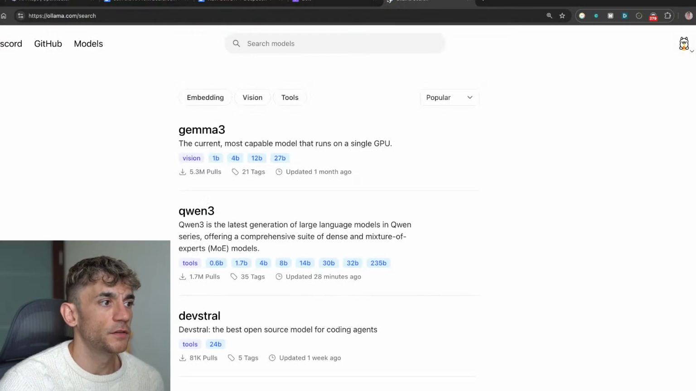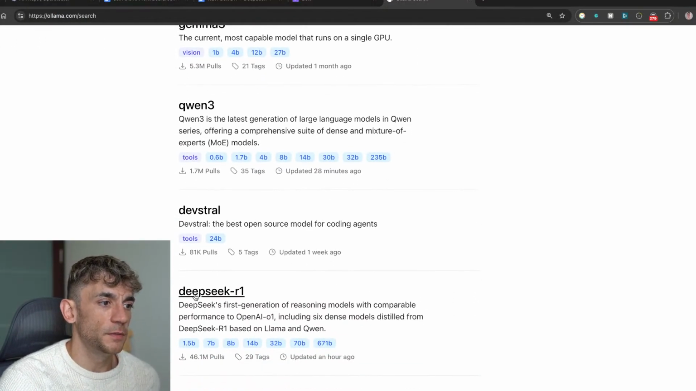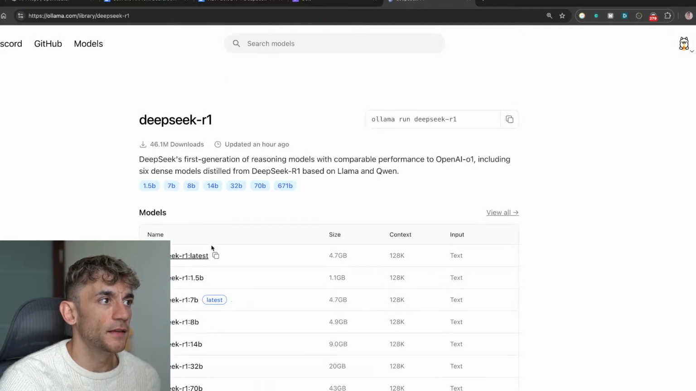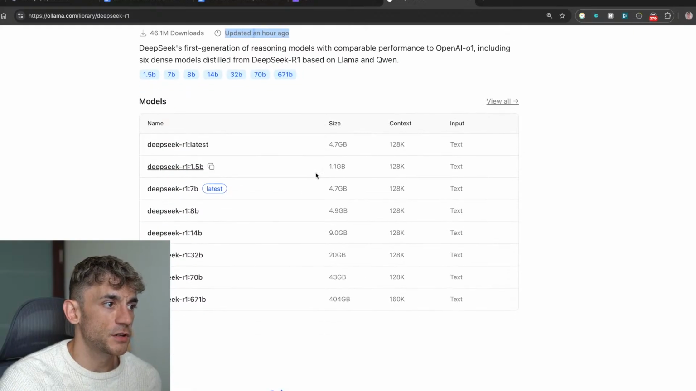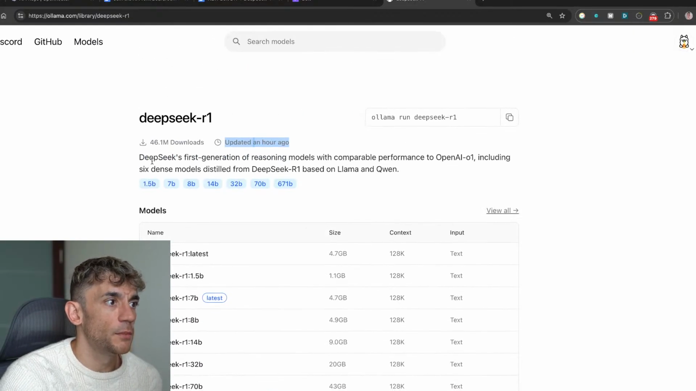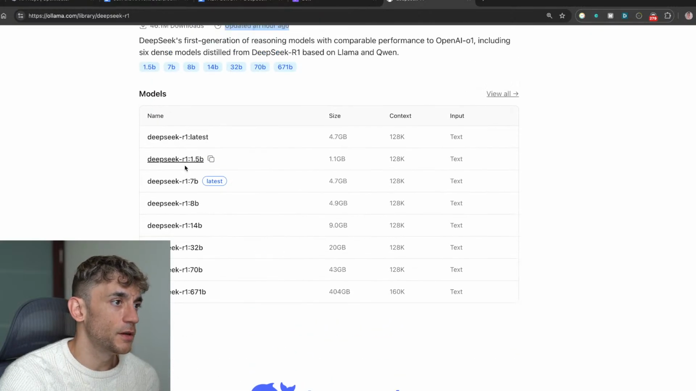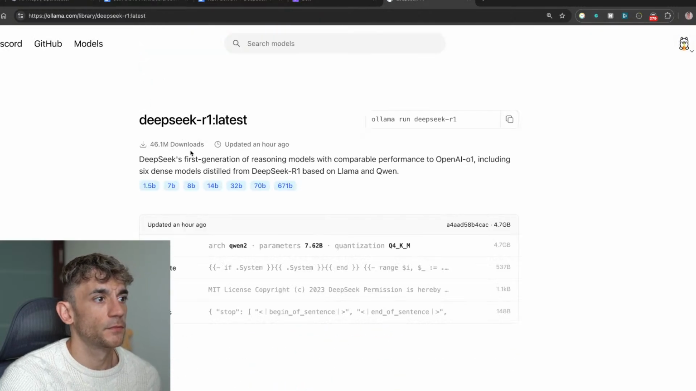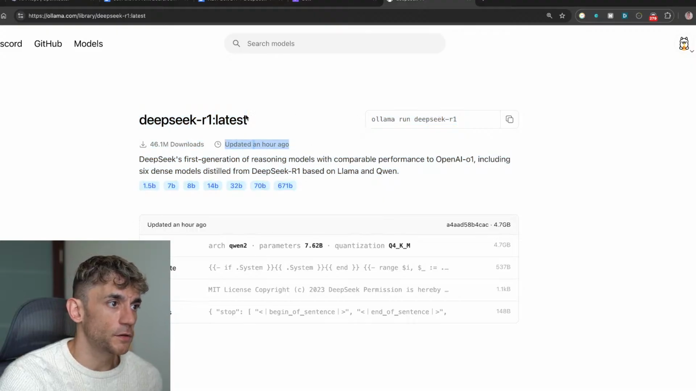Now, if you want to run this stuff locally, from what I saw, DeepSeek R1, the latest version, was just updated an hour ago, right? So you can actually use the latest version of DeepSeek R1 and run it with Ollama. We'll come on to that in a minute and how you can do it. It is quite a big model, not going to lie to you, but it was just updated an hour ago, so it's brand new. We'll come on to that in a second.